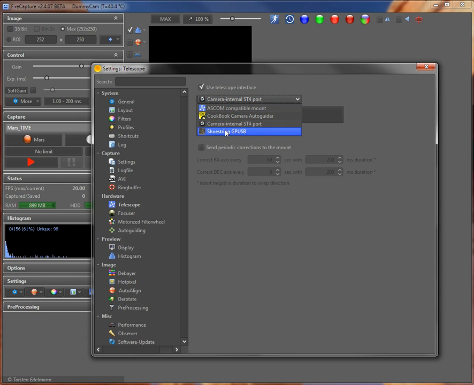And the last supported interface is a Shoestring GPUSB. This is a small USB relay box that connects to the mount, and if you use this one, select it from the list here. I'm going to select ASCOM here, which is the most common interface. After selecting from the list, press the initialize interface button.